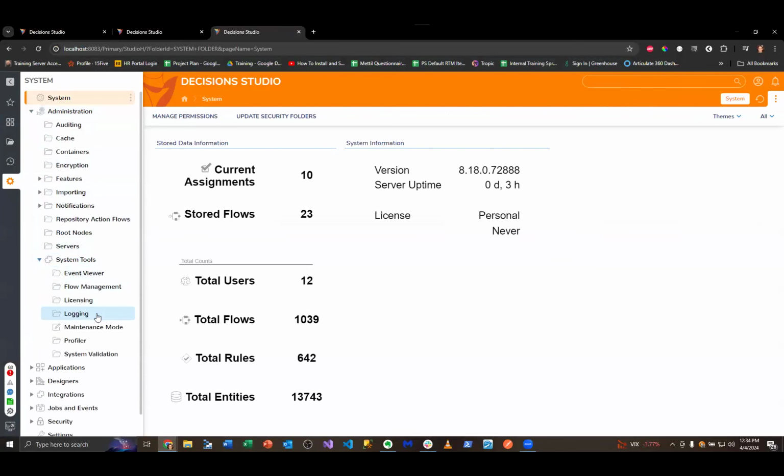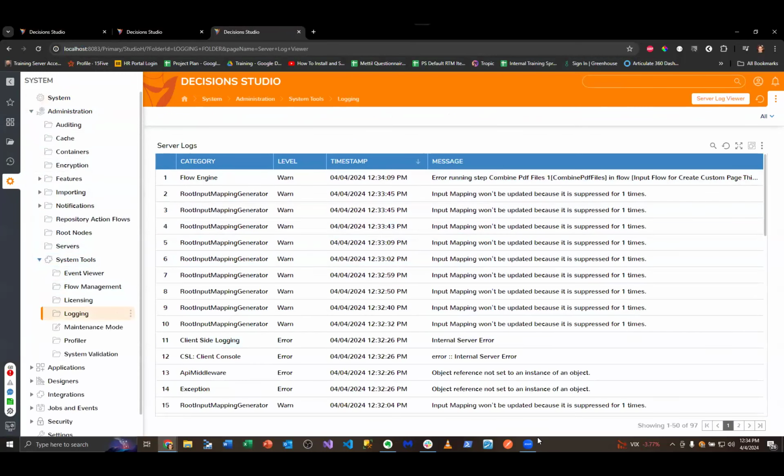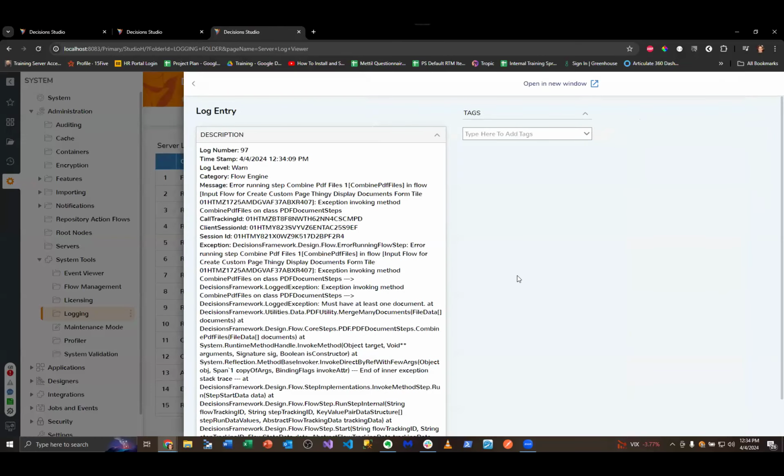Applications, system tools, login, what's that? Oh, that flow errored out, okay. Error running step combined, what does it say? Error running step invoking. I wonder if it's because I don't have PDFs. I think that's why, because they're all text files.